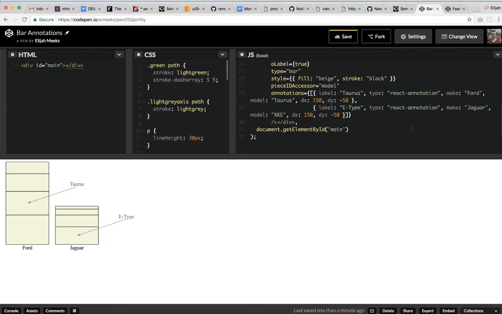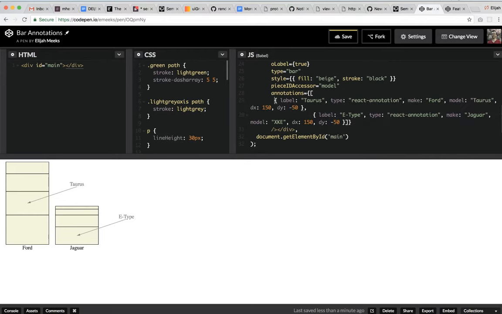Let me give a line break there, like this one, that I just give a label to. I give a type to, in this case, a React annotation, and I give it a make and a model. You'll notice there's no value here at all. There's no sales value. So this way it's simply annotating the bar that indicates Taurus, or the bar that indicates an E-type over here in the other stacked bar on this bar chart. So that's super useful, and it should have been around from the beginning, and it's here. So that'll come in handy.